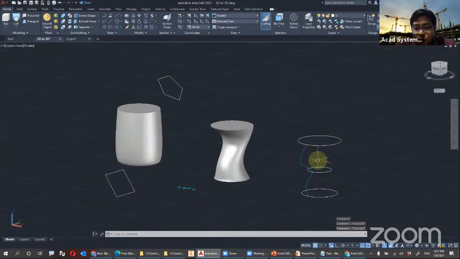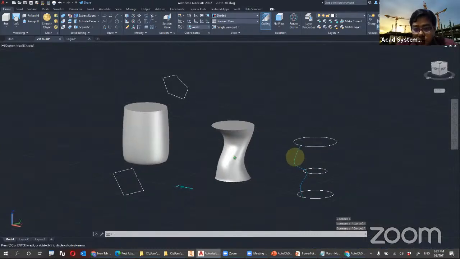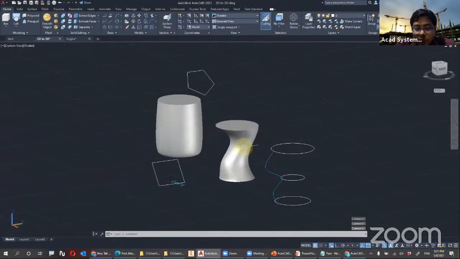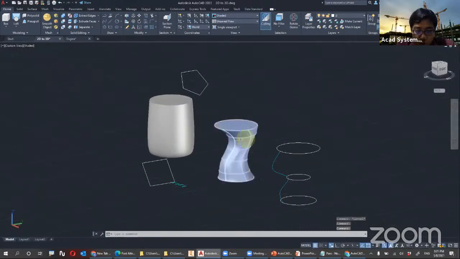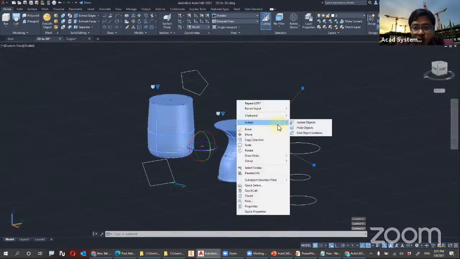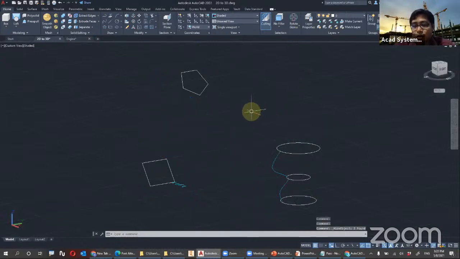Now, I want to make it much clearer. Maybe I want to disable this one temporarily. So just a tip: you can click over here, then right click and select isolation and select isolate, and you can hide these two objects from here. So you can hide that object temporarily.